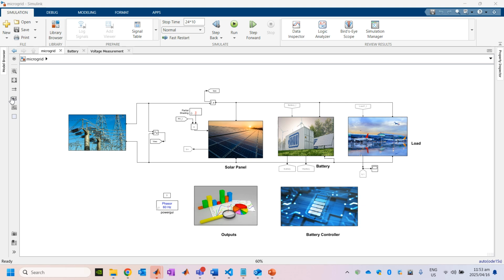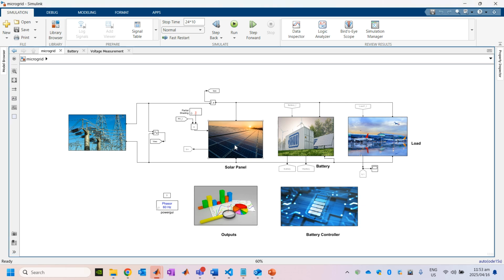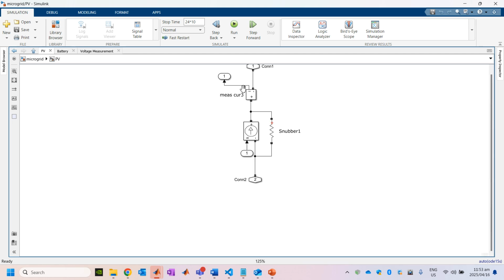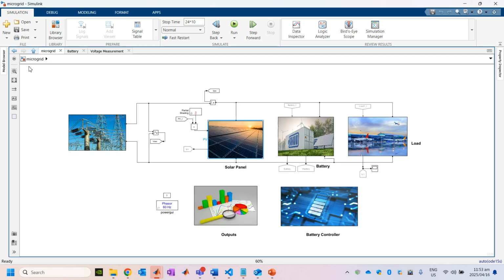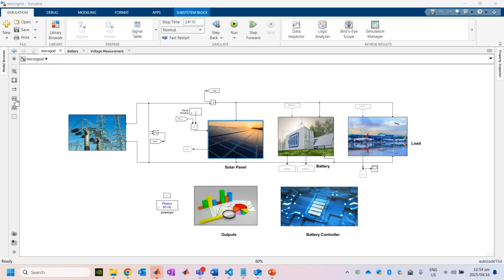As you can see, this is an example of the virtual environment in which we have modeled a microgrid. Under each of these systems, there is a subsystem where the actual model is contained. Each subsystem can be modeled with more complexity.